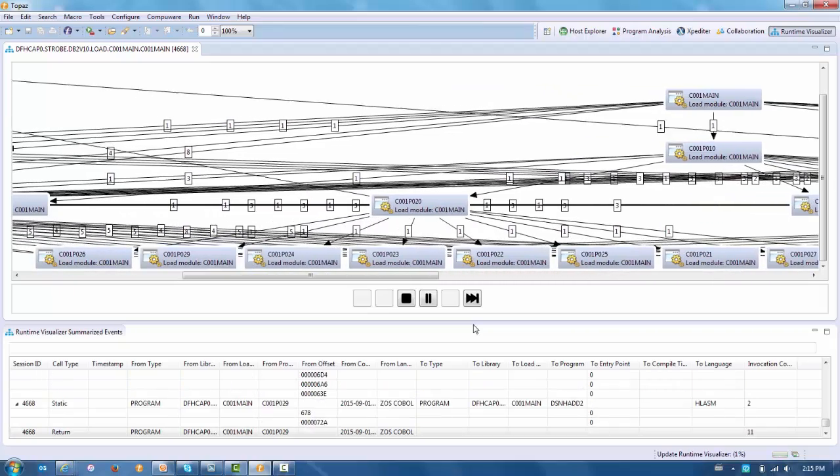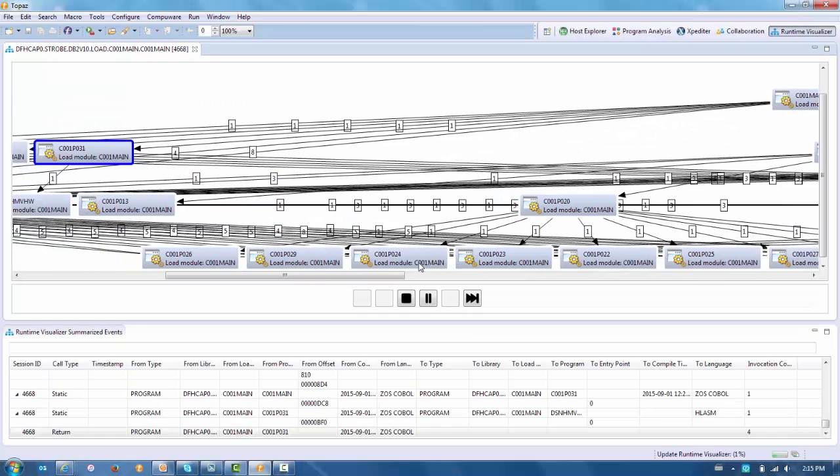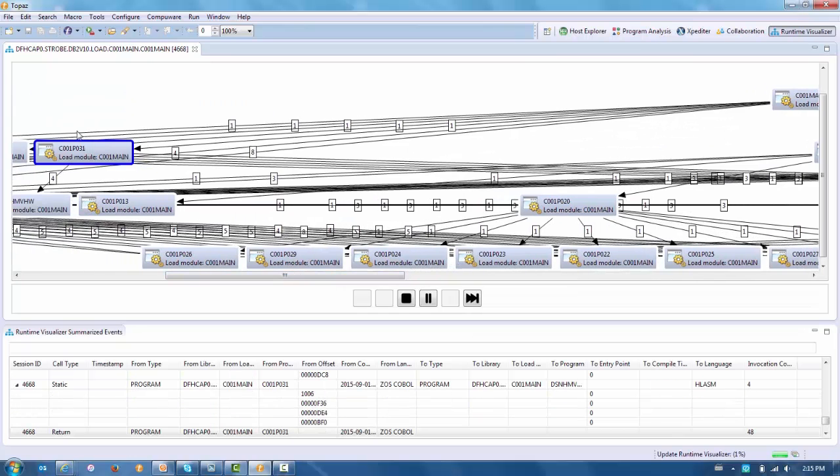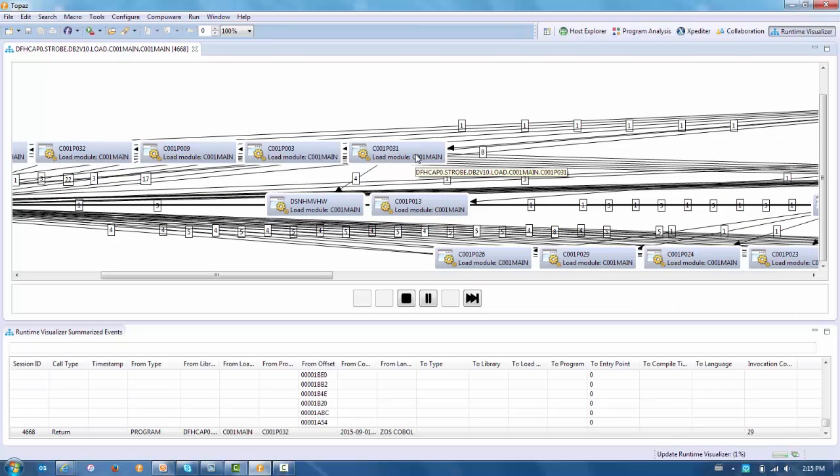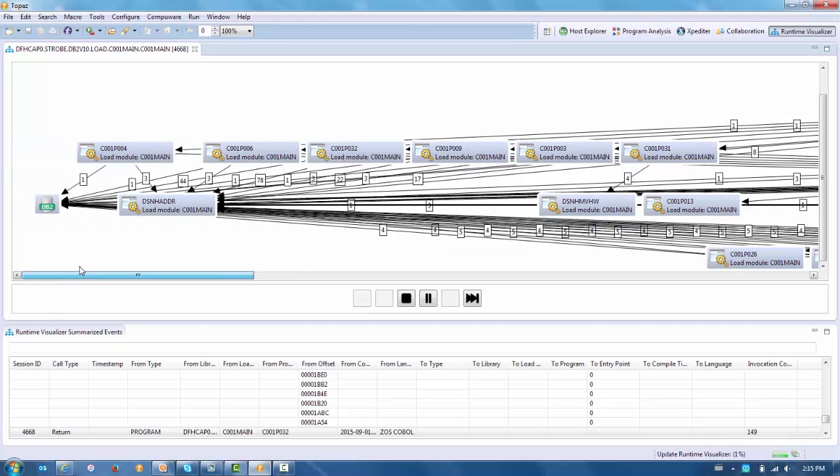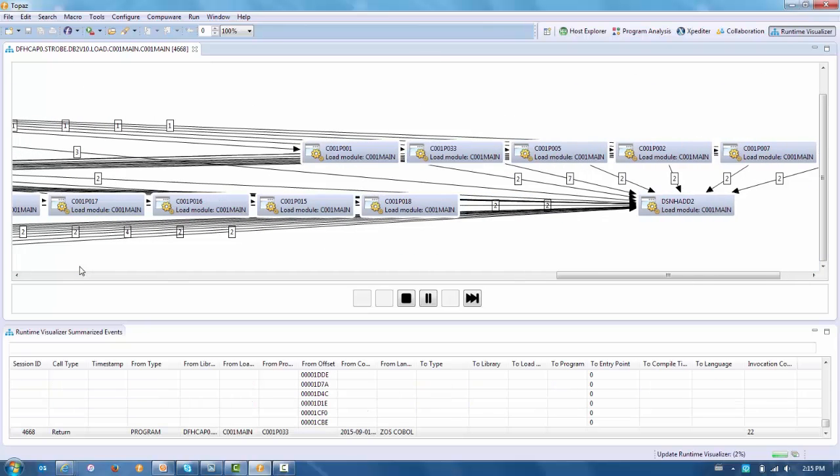So as you can see, it's running through here, and I can see the chart being built. I can see the modules. I can see that 31 was being called a lot, now 32. So that gives me an idea of the things that are being run a lot. These are all different programs involved that it's calling.